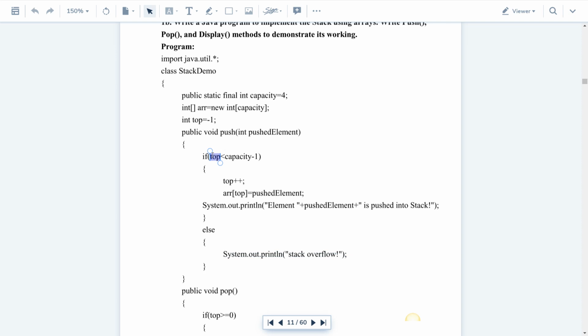So if top is equal to 4, what will happen? Capacity is 4 minus 1, that is 3, and top is less than 3, which is false. So this particular block doesn't get executed. It will directly execute stack overflow, because the capacity is only 4, it will come out of the loop. So that is the push method.